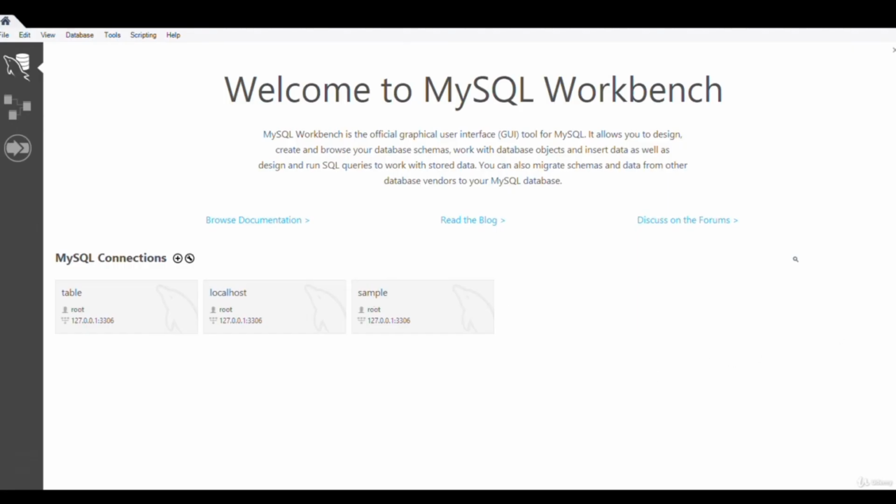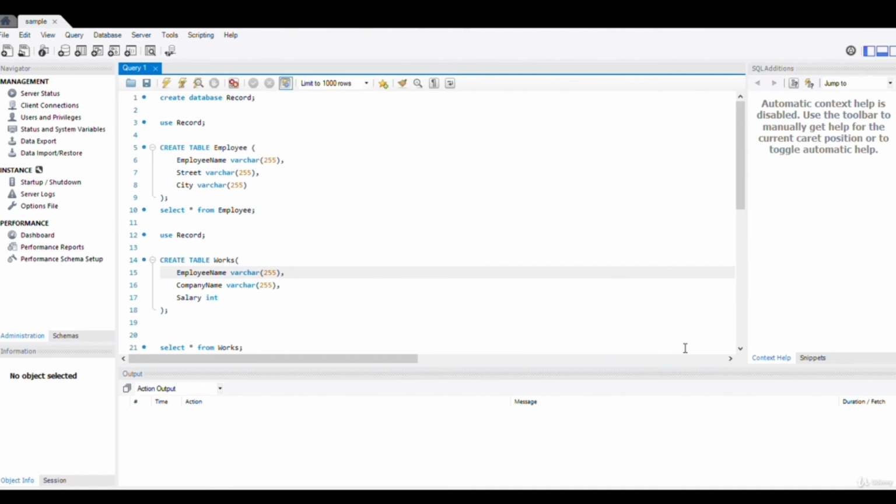Hello, in this lecture I'll demonstrate how to run your SQL queries on MySQL server. So after opening MySQL Workbench, this is the screen you will see, where first you will have to create a connection by adding the connection name, and then click on the OK button. After clicking on OK, it will ask for your password. Since I've already created a connection named sample, I'll use it. You have to enter your password, and then it will take you to this screen where you can run your queries.